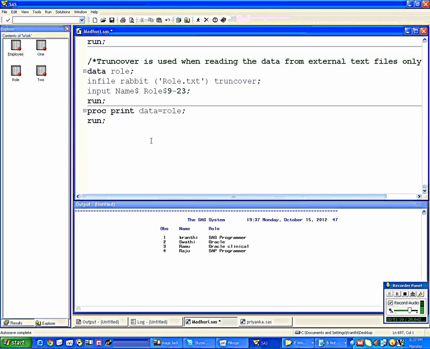Then what does the DSD do? DSD means delimiter sensitive data. Means if there are any in-between values missing, we use the DSD. Then if there is a numeric missing, it gives a dot. If there is any character missing, that gives a blank. Okay. So this is about the DSD and missover.